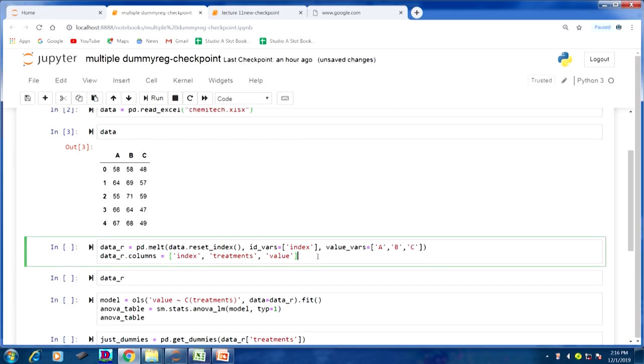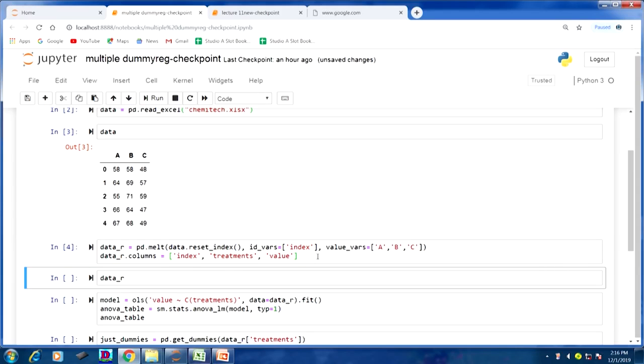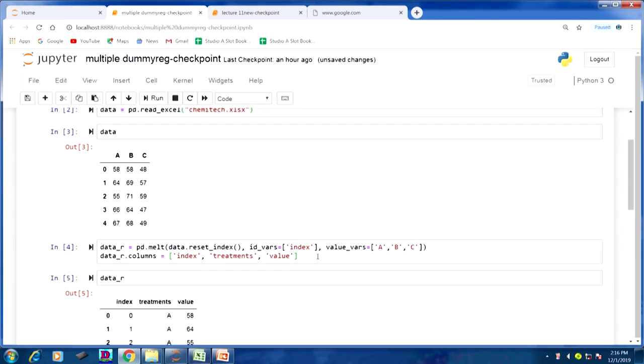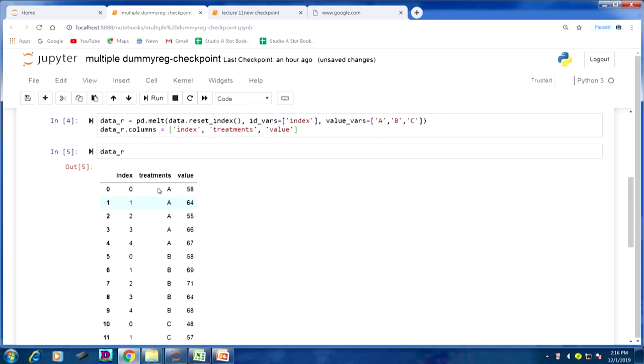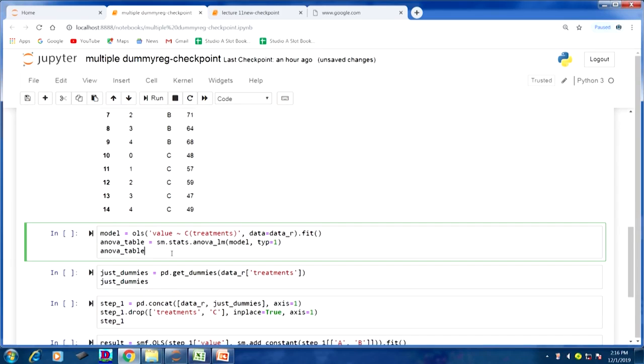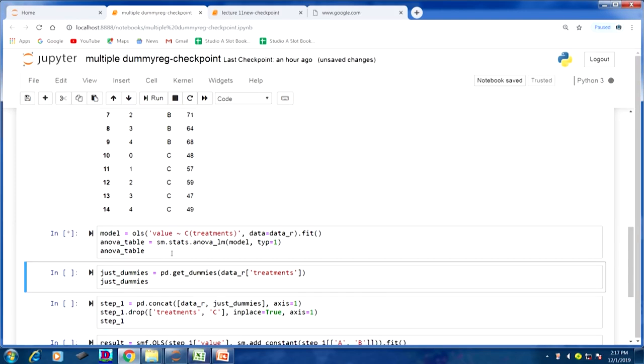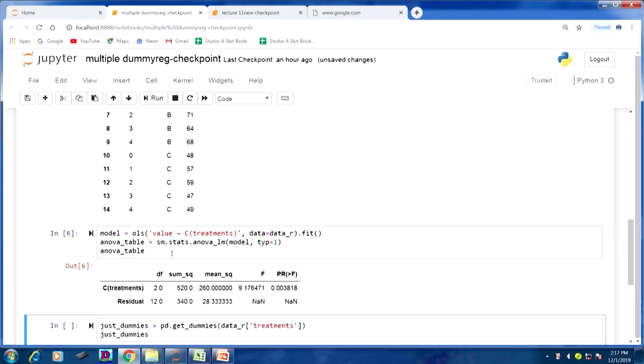For that purpose, I am converting this data set into this form. What is that form? I will show you in data_R. You see that all the treatments are in one column, and all the values are in one column. Model equals OLS, value is our dependent variable, tilde, treatment is my independent variable. That is the command for regression analysis. From the regression analysis I am going to get the ANOVA table. So the ANOVA table is this one.